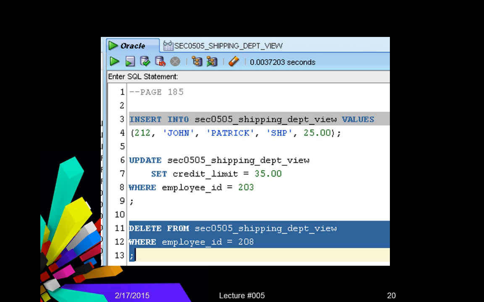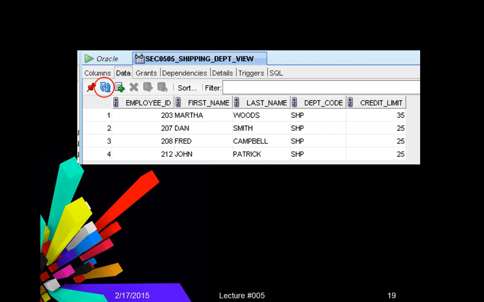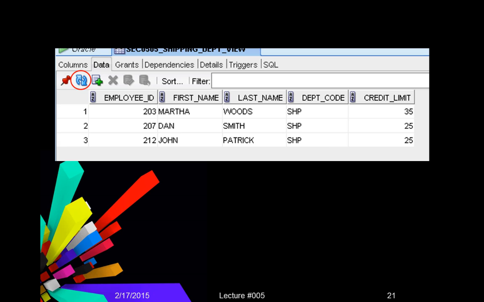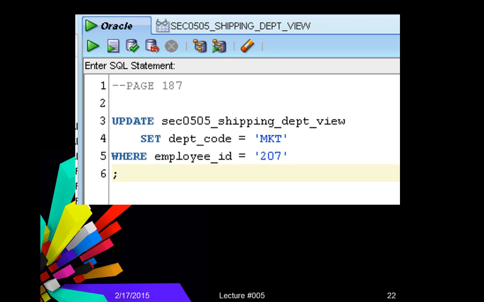All right, page 1, we're still on page 185, and now down at the bottom, we're deleting from the view employee 208. So let's look. That was Fred Campbell. Bye, Fred. And we go and look, and Fred is now missing in action. But we've refreshed it. What haven't we done yet? We haven't committed.